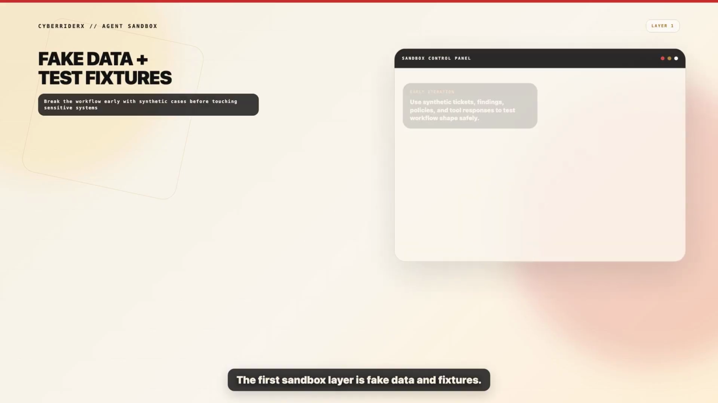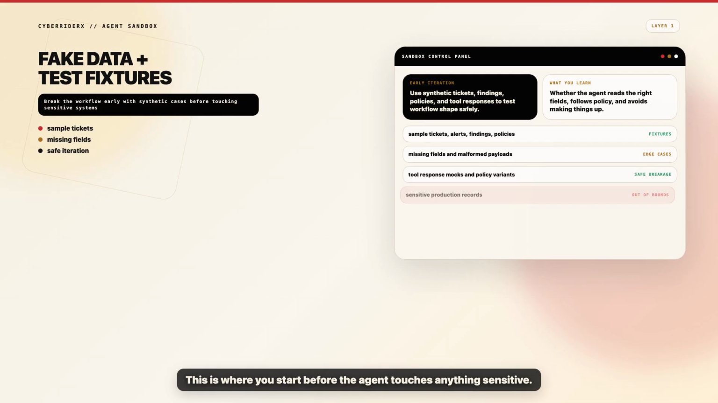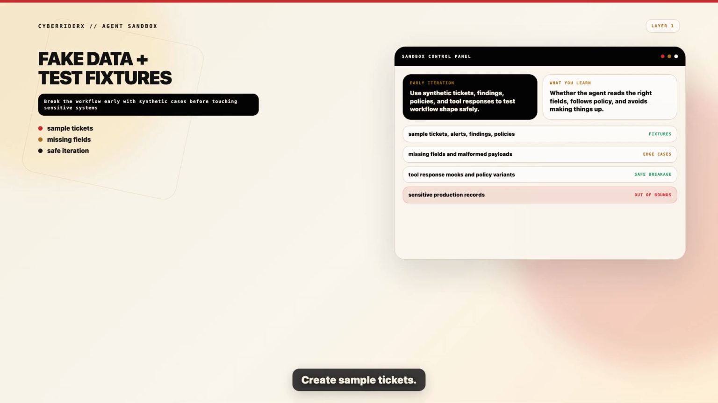The first sandbox layer is fake data and fixtures. This is where you start before the agent touches anything sensitive. Create sample tickets, sample alerts, sample scanner findings, sample customer requests, sample policies, sample assets, sample tool responses. The goal is to test the workflow shape.